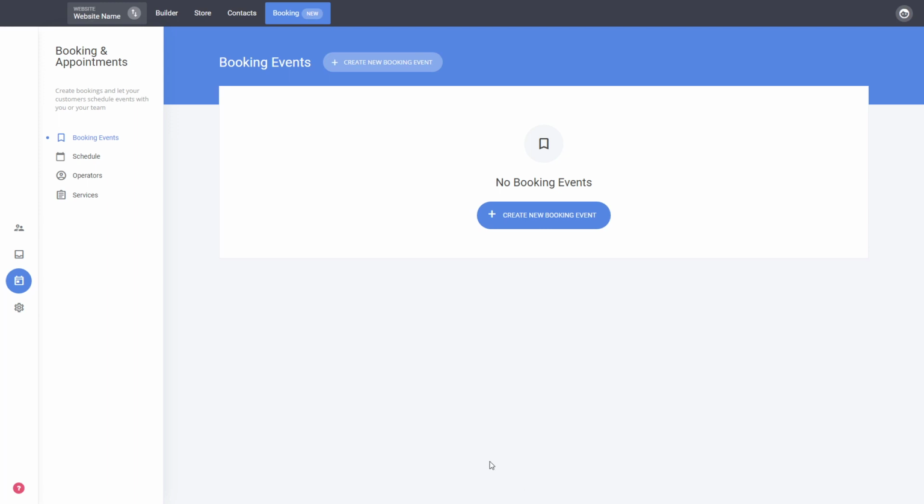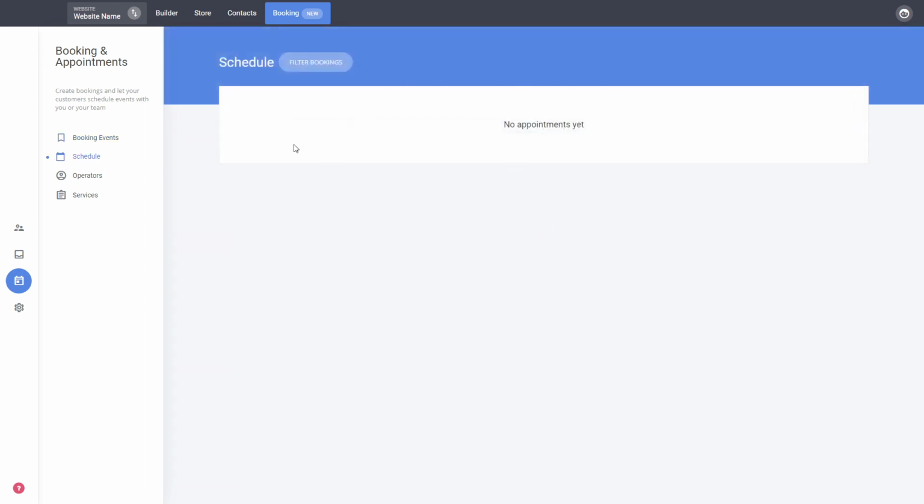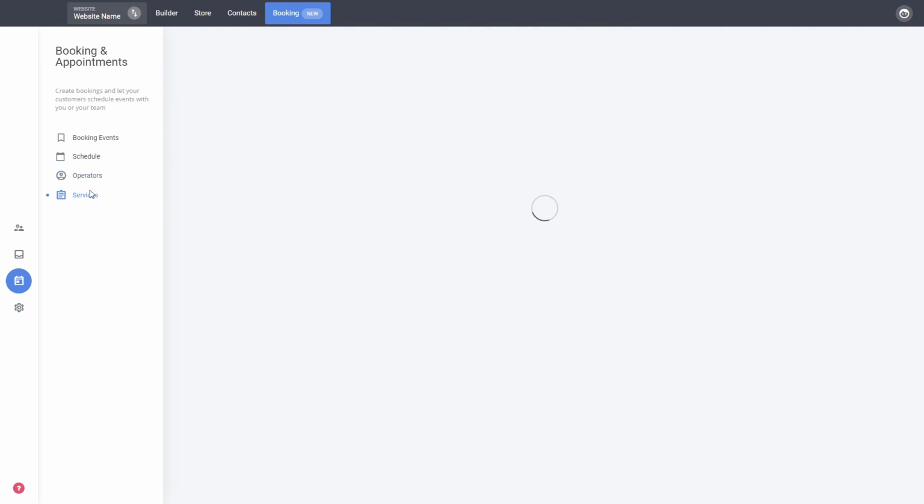A functionality that allows you to do booking events and have the schedule, operators, and event services to which people can select a day, time and book an appointment with you and your team. So this is the functionality, and you can find the events in the first tab where you can create our first event in a moment. Then you have the schedule with all the booked appointments, the operators who people will have the ability to sign up with, and the services.